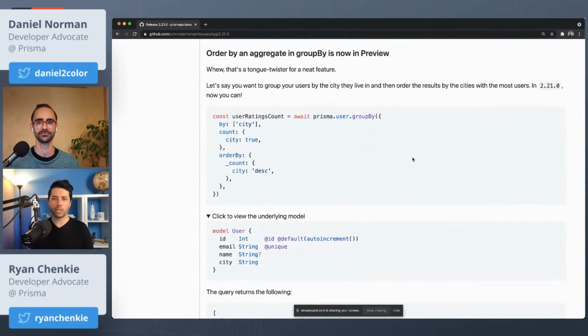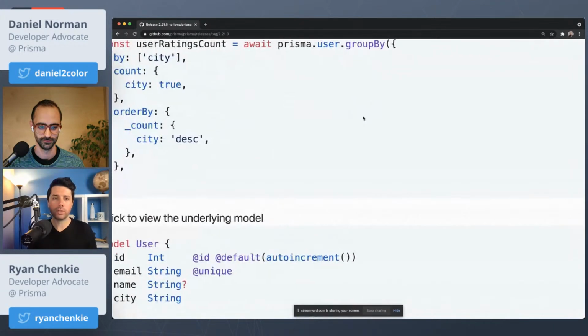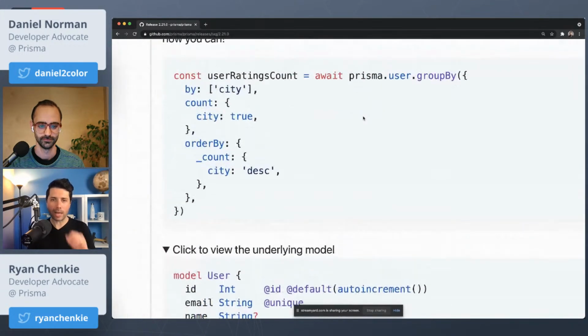So this first one is probably the most exciting one of the bunch. And this is the ability to order by an aggregate in group by. And so that's a bit of a mouthful. What does it look like? I think this will give you a sense of what this feature accomplishes. A little while back, we introduced group by. You can choose to group by a specific field, like city in this case.